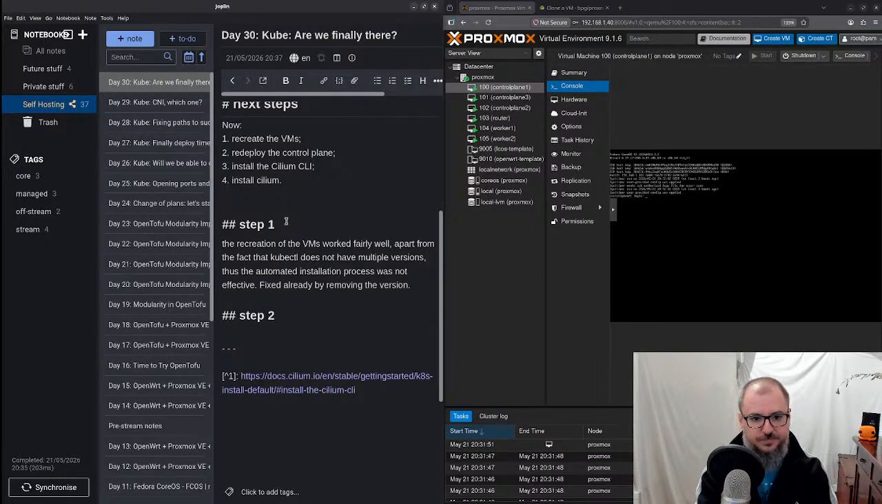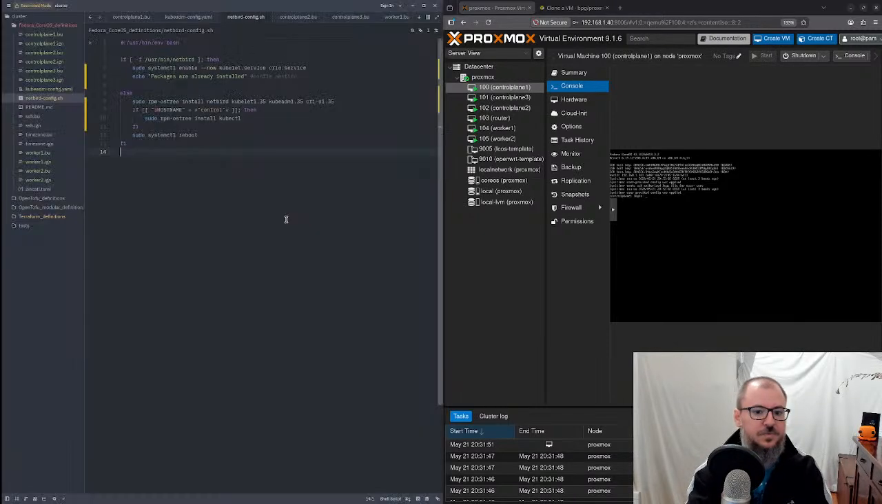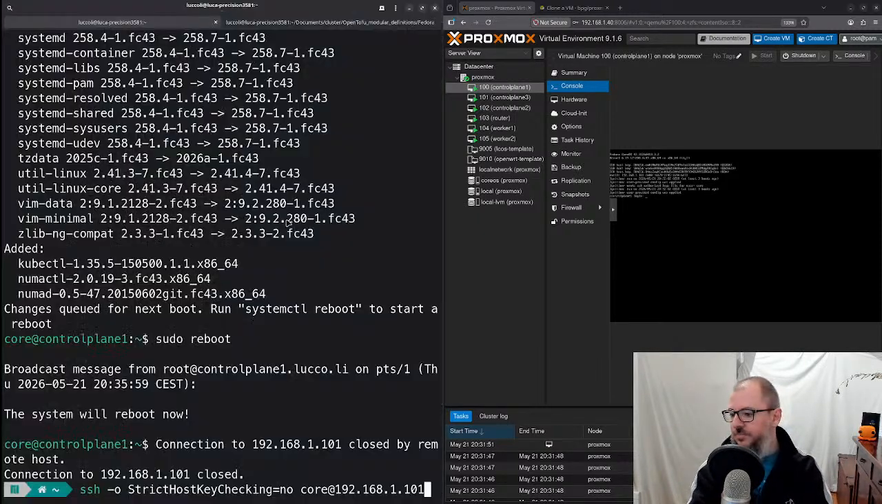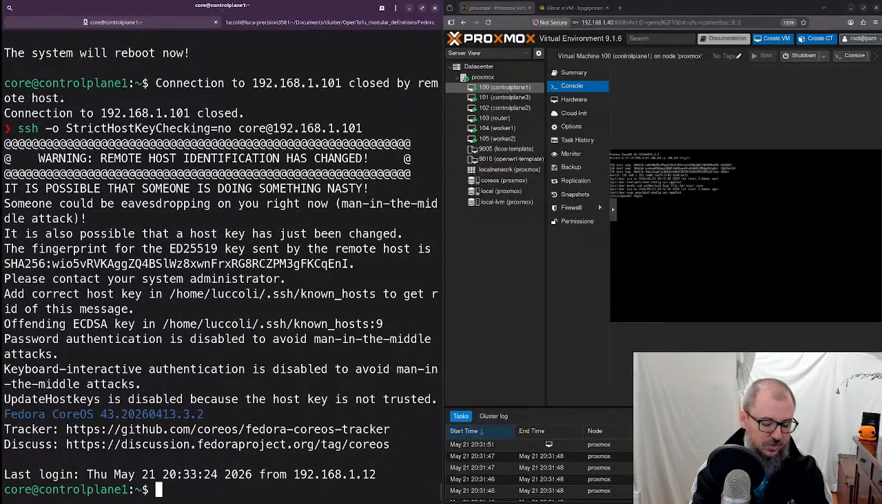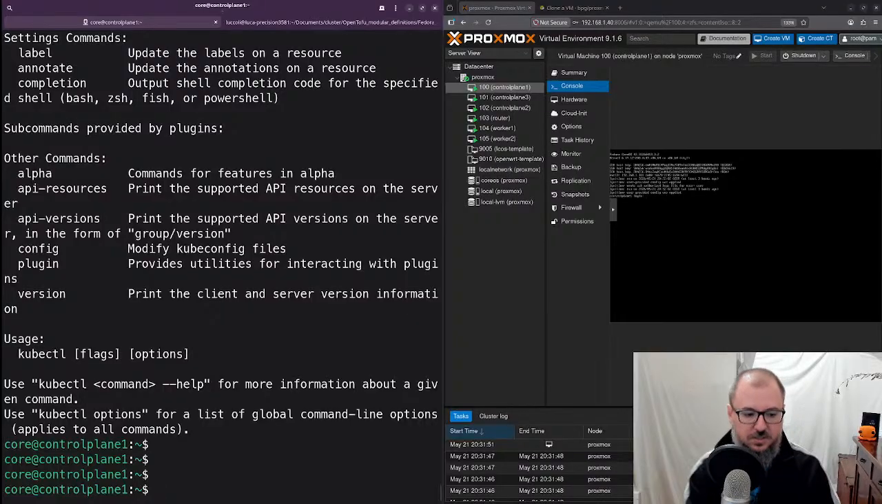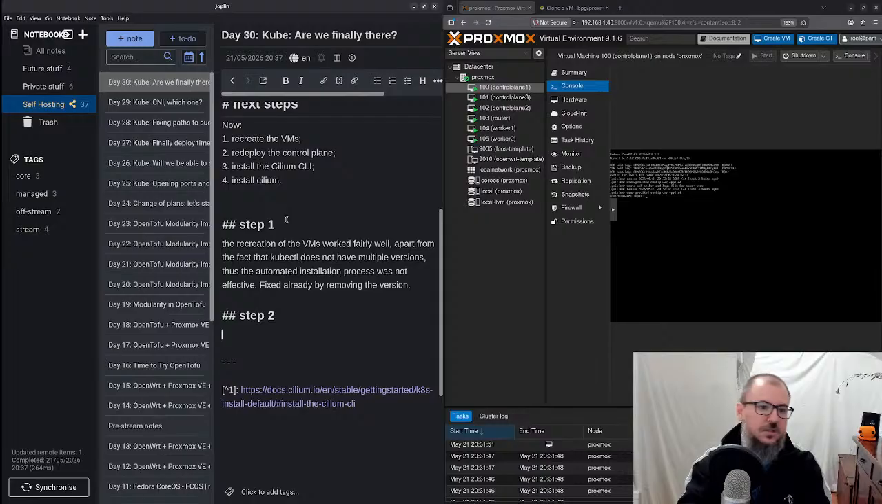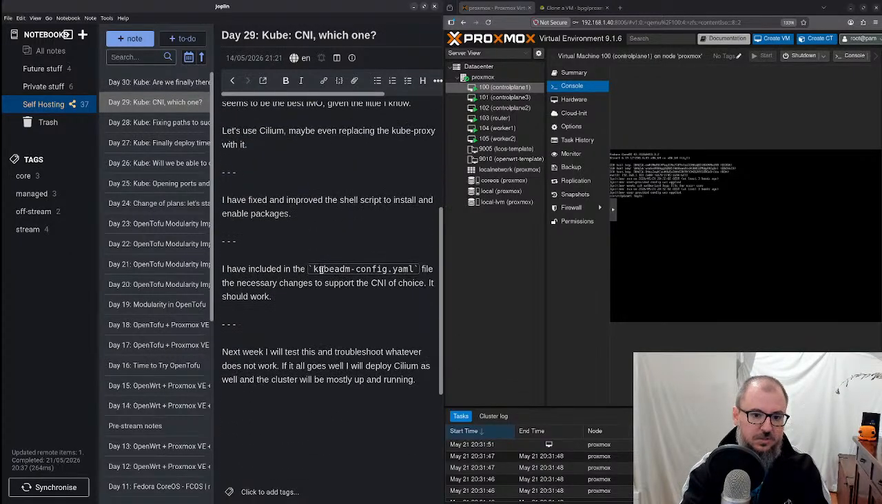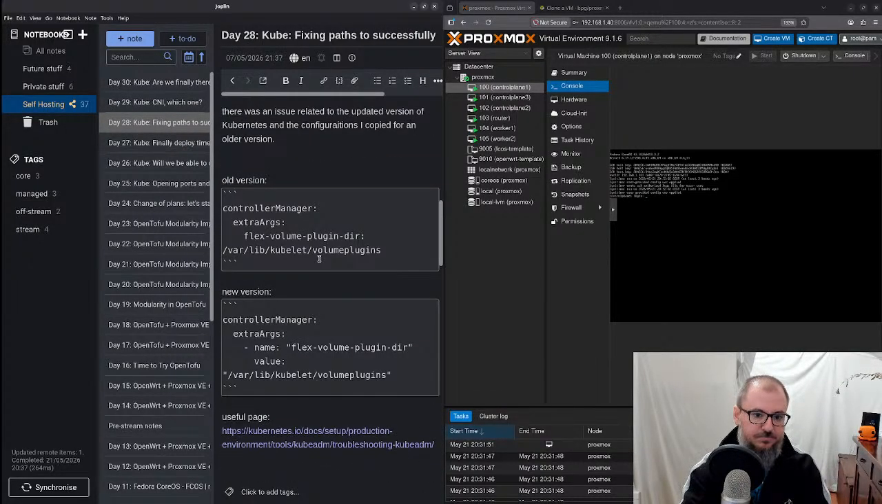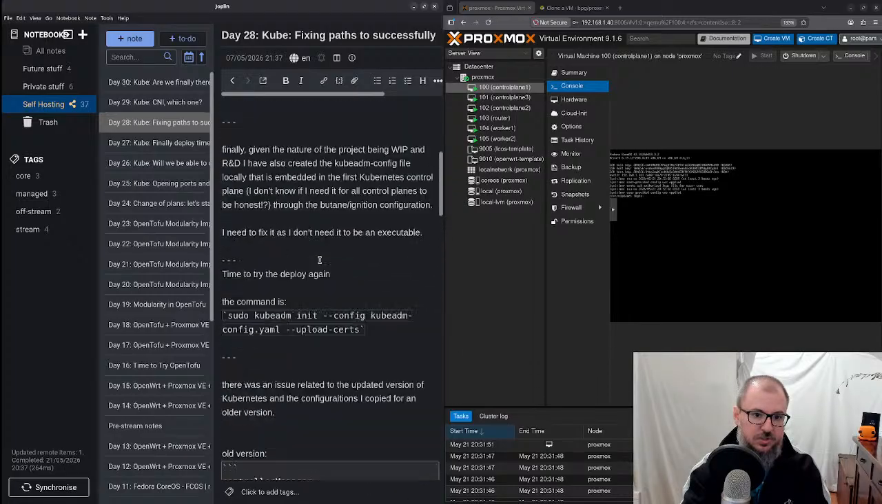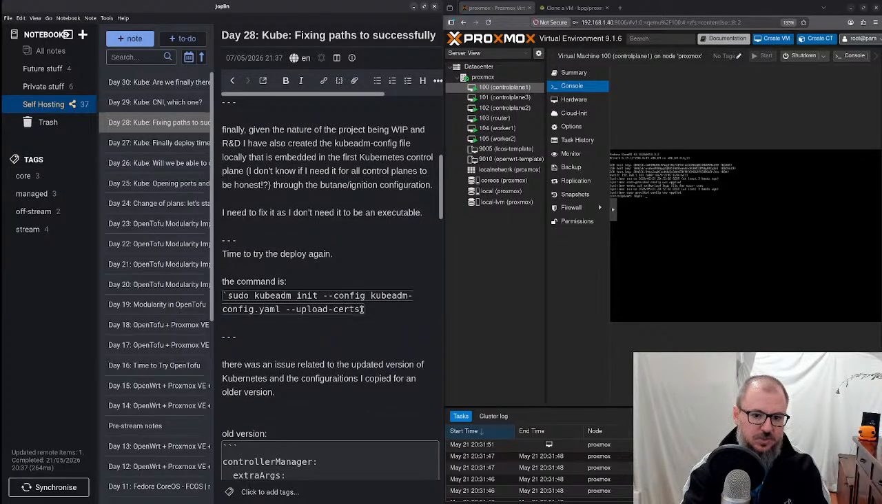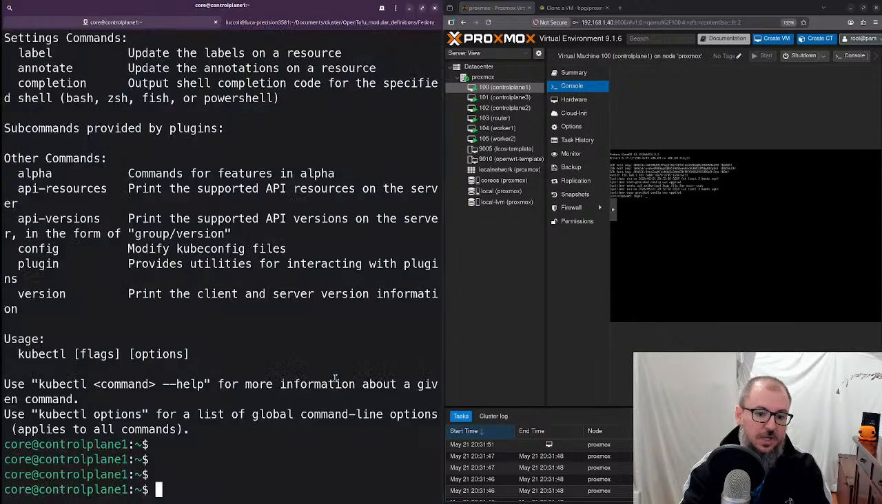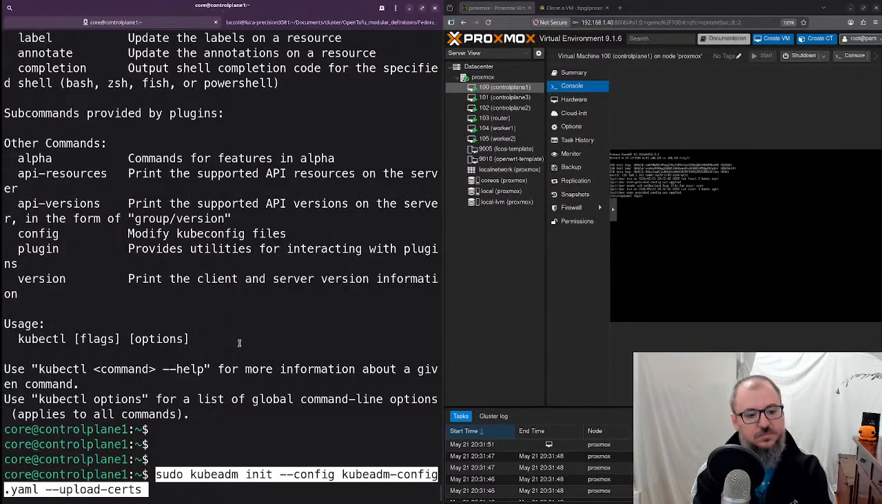Step 2. This will be fun, I envision. Okay, now we have Kube still as well. Nice. As I was saying, I need that command that is here somewhere. Where is it? The command is there. Copy. And we will see if something is broken.